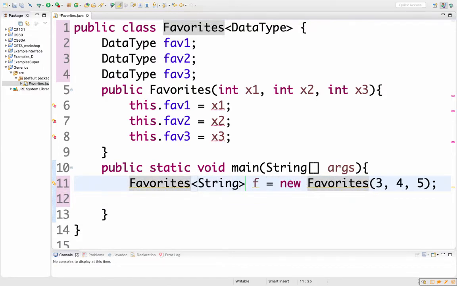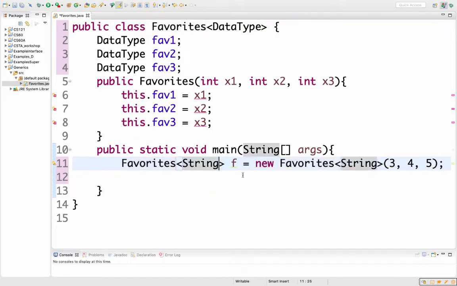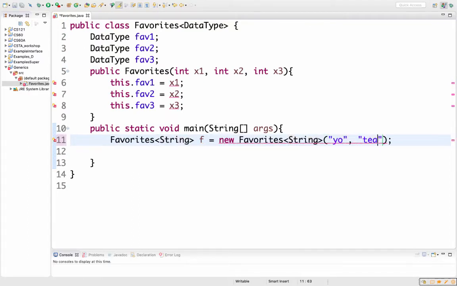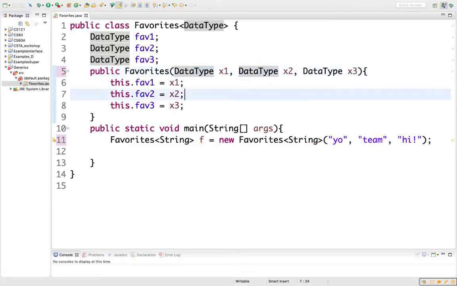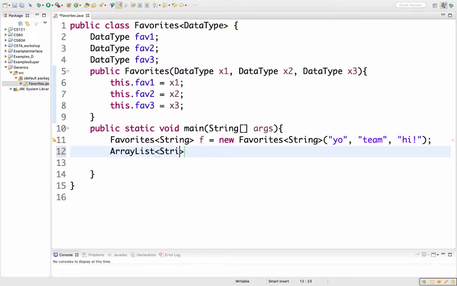I could make my favorite strings, yo, team, and hi. In my constructor, instead of taking in ints, they're going to take in this data type. Okay, so now this looks way more like array list. Array list could take in a string, and I have to add the library.